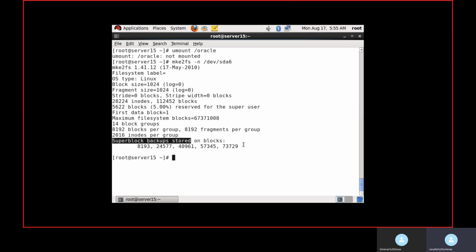While formatting, we have a primary superblock. It will take backups in different locations. If the primary superblock is corrupted, we can choose alternate superblocks. To see alternate superblocks, use mke2fs -n partition number.